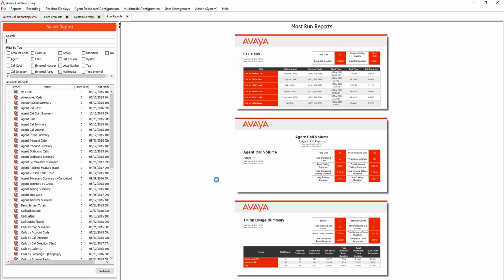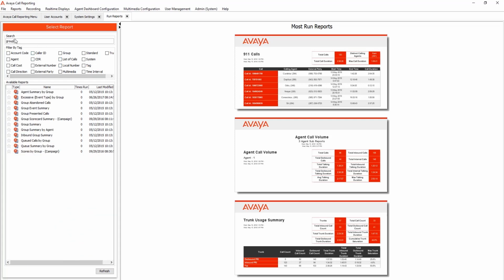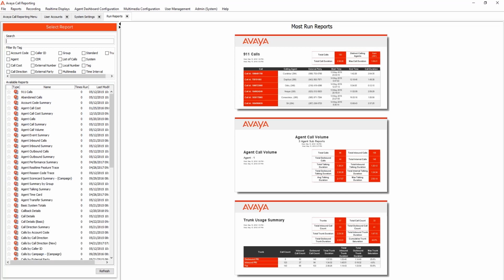In here you can see a list of all of the standard reports available within Avaya call reporting. There are over 50 standard reports out of the box. Now to find the reports a little easier, you can enter the search option of what kind of reports you want to see, or you can use these filters or tags. Think of these as also like folders.